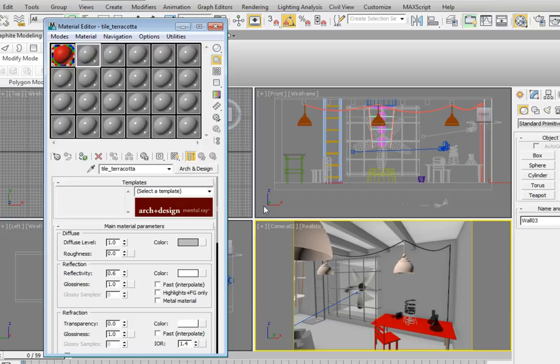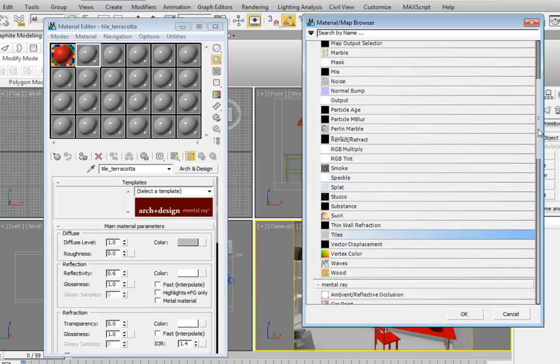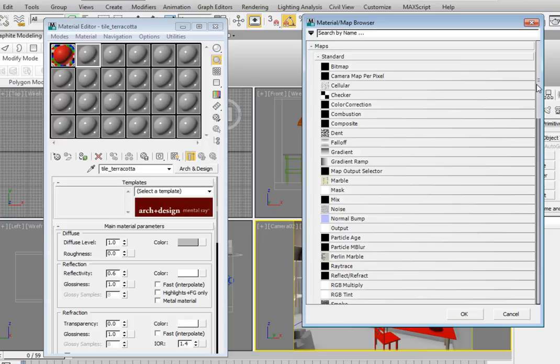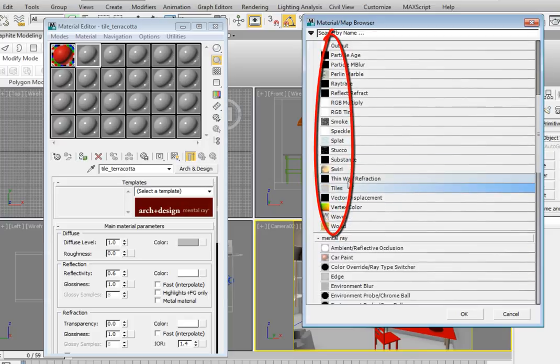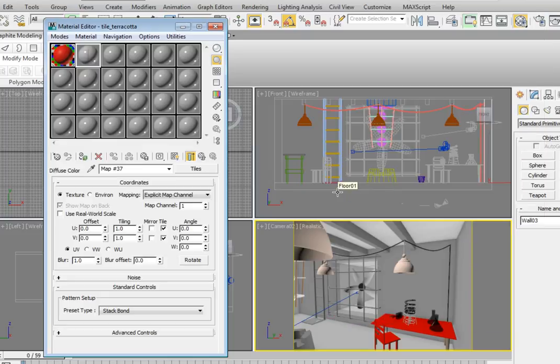In the main material parameters rollout, click the map button that is to the right of the color swatch in the diffuse area of our material. This opens the material map browser. Navigate to the Maps rollout, Standard rollout, and scroll down to the Tiles map. You'll notice the list is in alphabetical order. Double-click on the Tiles map or click the Tiles map, then click OK. That will apply a grayscale map with a tile pattern to our material.